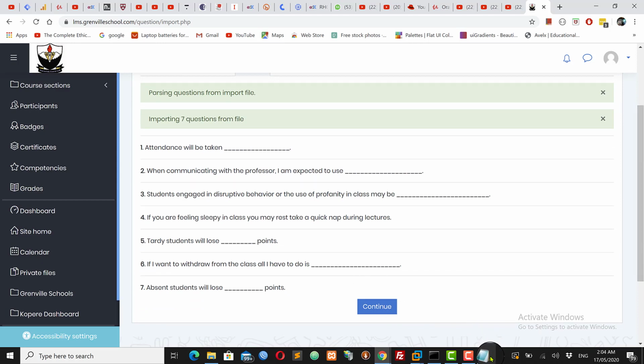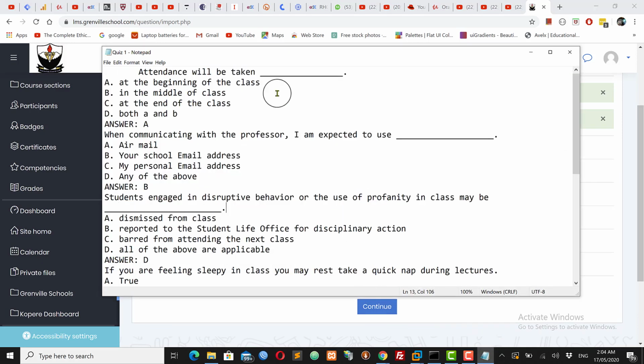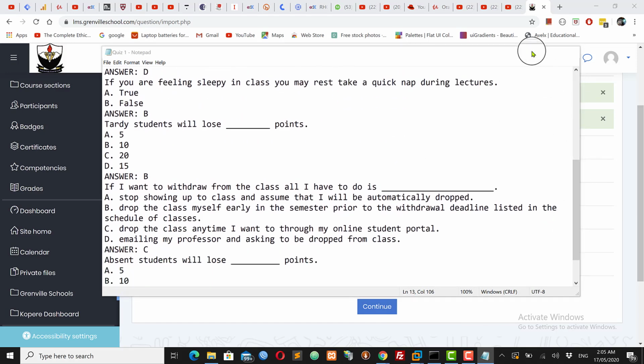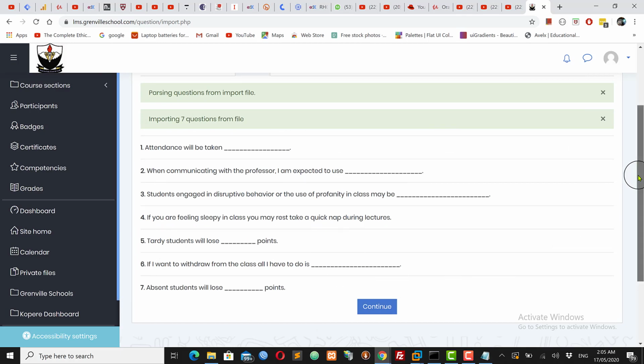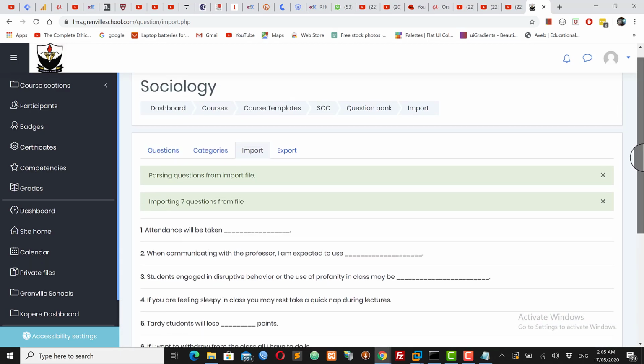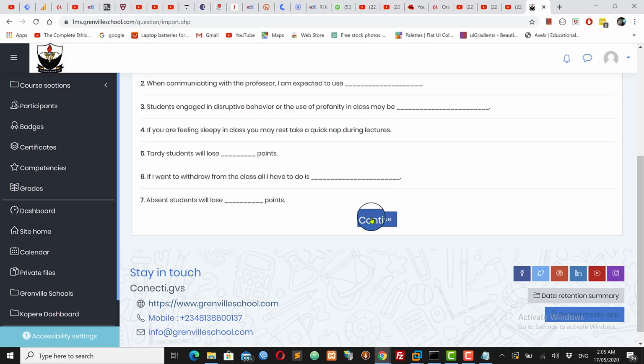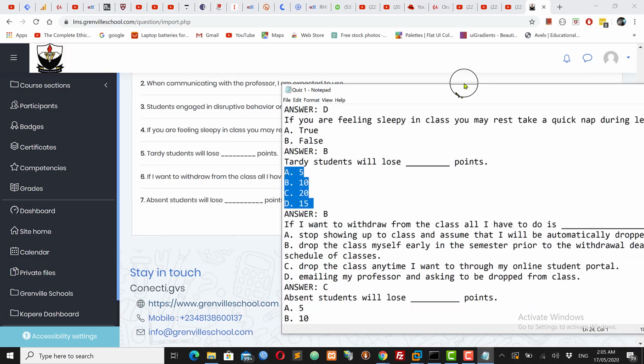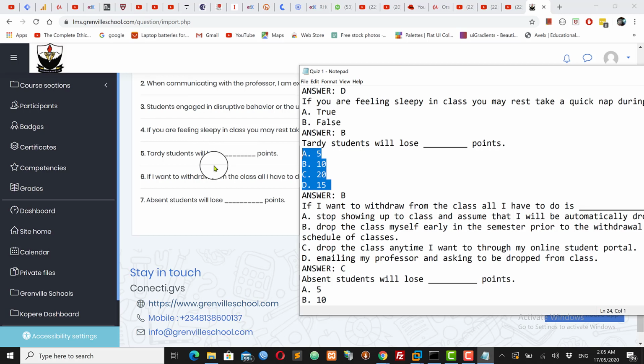Let me be sure I'm having 7 questions there. 1, 2, 3, 4. It's 7 actually, so I don't need to waste my time. So my questions are imported using the Aiken format. All I need to do is just click on continue. You will notice that it didn't come with the options. That's the magic here. You notice I gave all these options, but check. Do you see any option there? No.